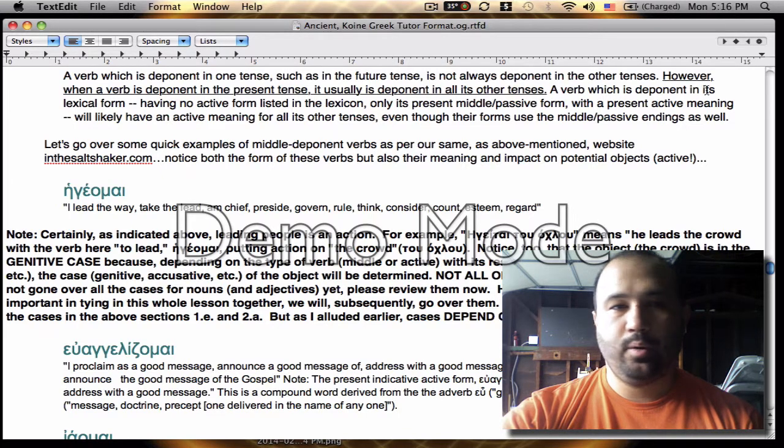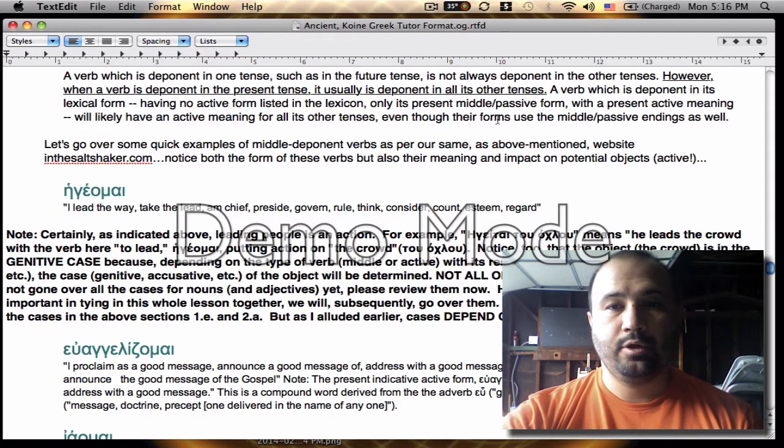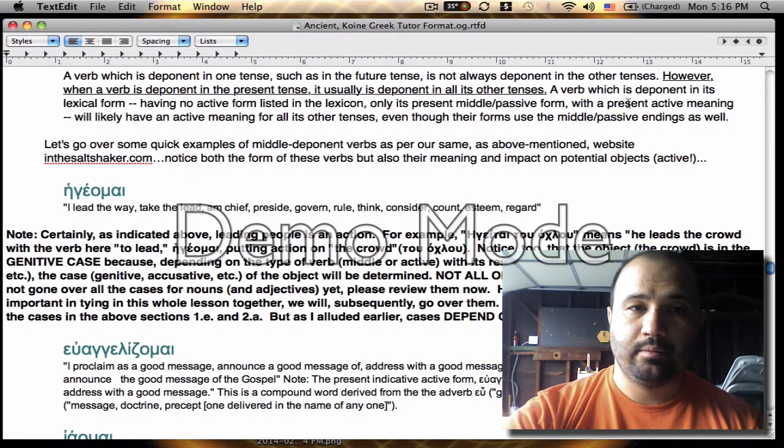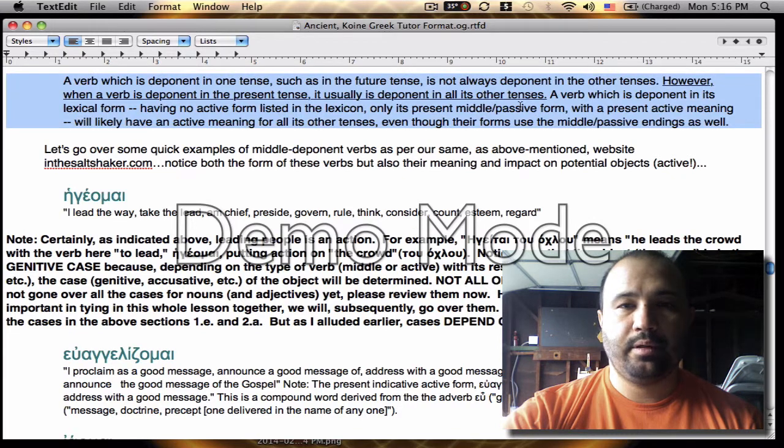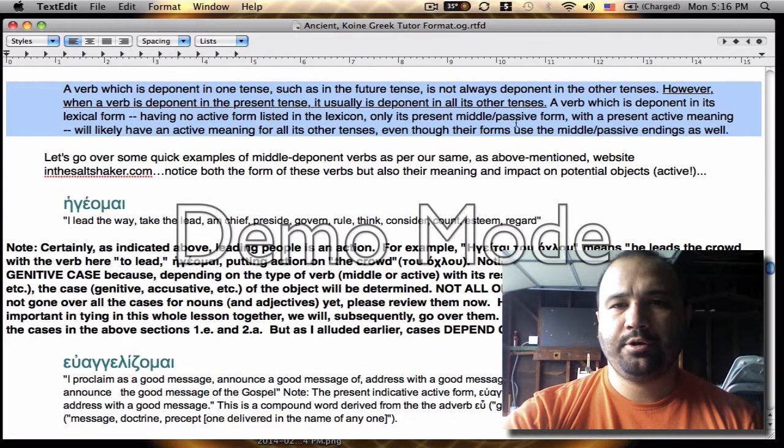A verb which is deponent in its lexical form, having no active form listed in the lexicon, only its present middle form with a present active meaning, will likely have an active meaning for all its other tenses, even though their forms use the middle passive endings as well. This is a general principle that you need to mark down and note. Okay? And this is going to save you a lot of hassle.